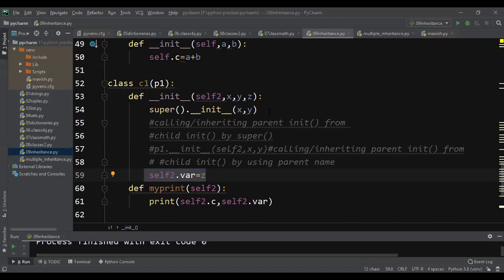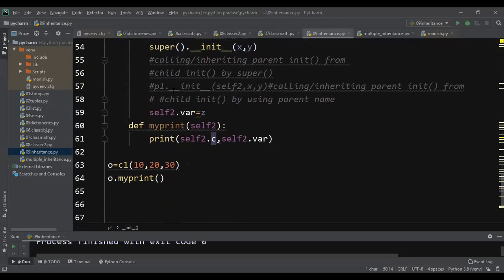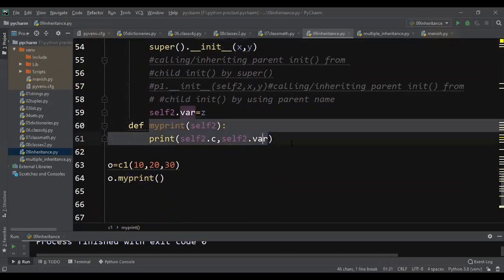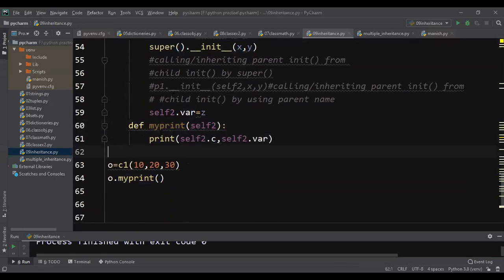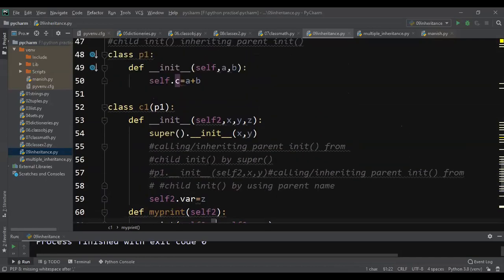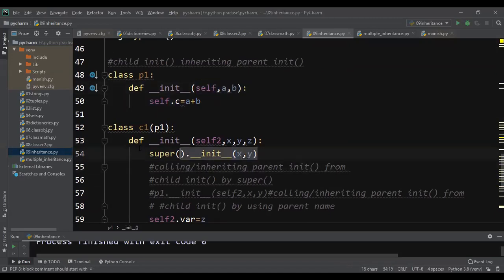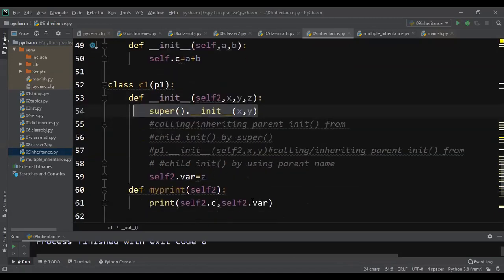Okay, what is the functionality of my parent constructor? It takes the x and y values, both are added, and the result is stored in C. This is the functionality of my parent constructor. Now in the child class, I'm creating one more user-defined function called myPrint. It does not take any parameters. It prints the value of C. Can it access C? Yes, we can access C because we have executed the parent constructor by calling it from the child constructor. So the C value will be printed and the var value will be printed.